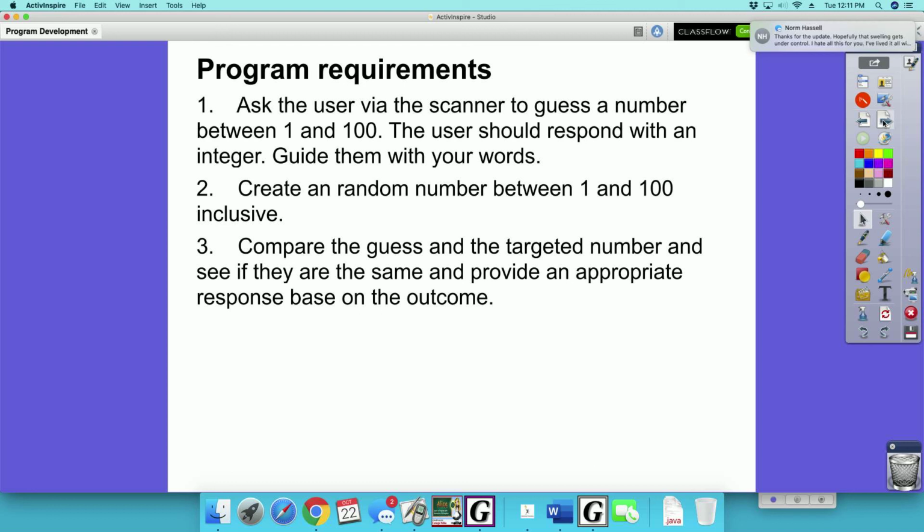All right, create a random number. We need to create a random number between 1 and 100, inclusive, right? And then we got to compare the guess. And if they're wrong, then we have to give some sort of response. And if they're right, we give some sort of response. All right, so it's a guessing game. That's the requirements. Now let's go on to the structure.